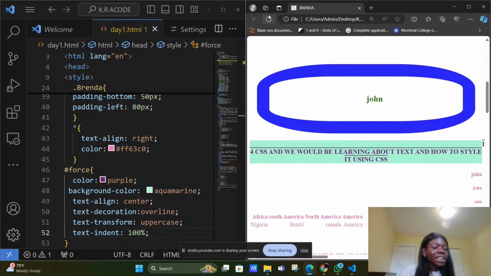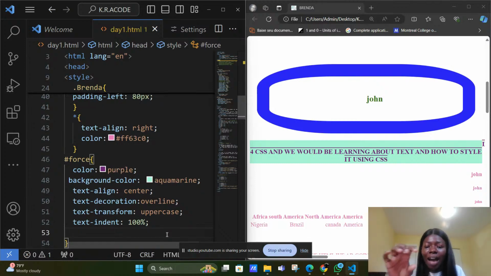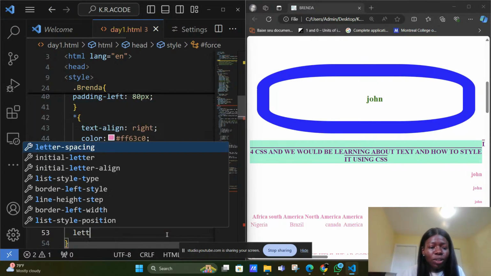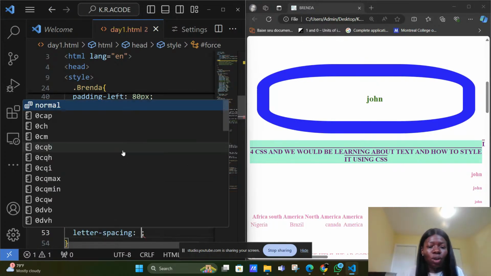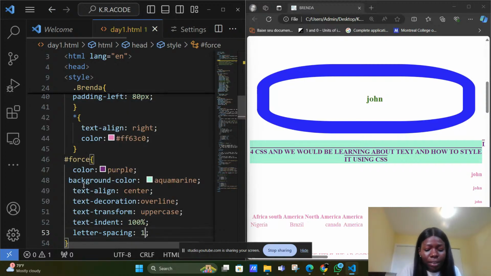And text indent is almost the same as letter spacing, but letter spacing is kind of different, because now we are not just talking about the entire text, we're talking about the alphabet in the text. So in order for you to understand what I'm talking about, I'm just going to come over here and set this to, let me just say, 15 pixels, so that you understand what I'm trying to say.